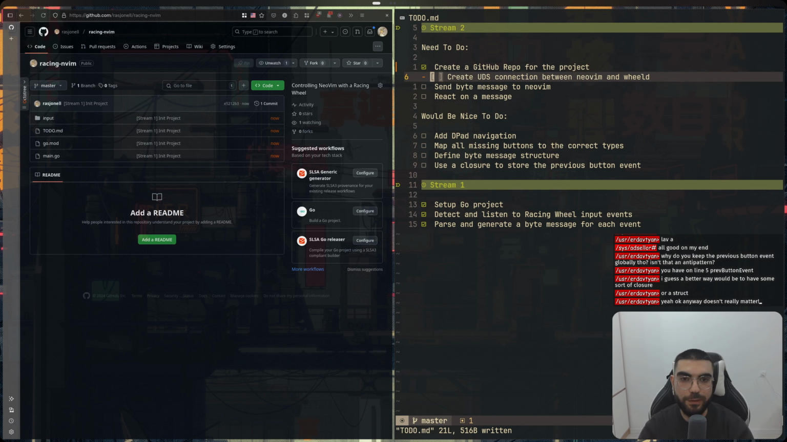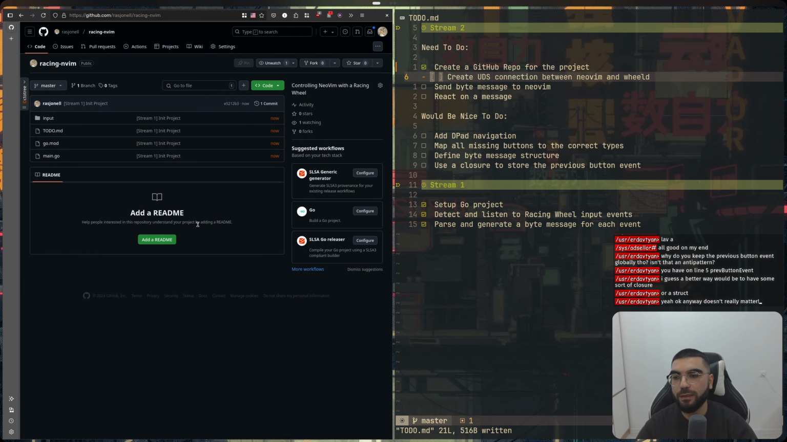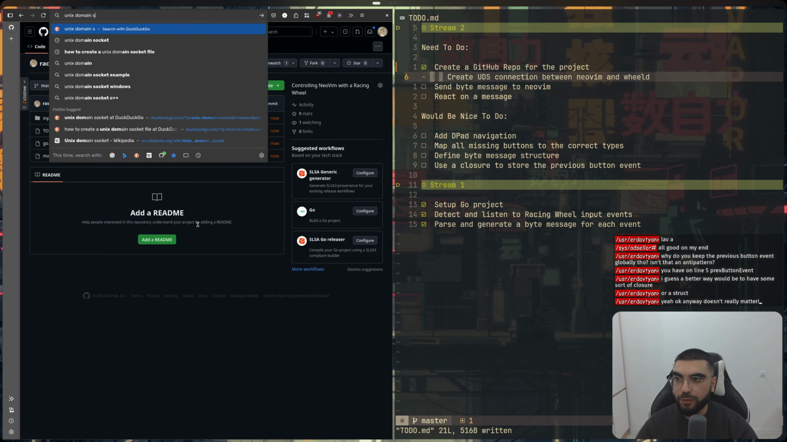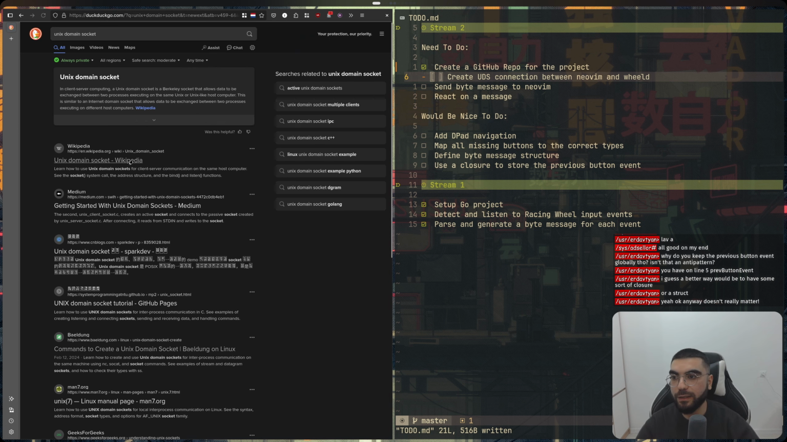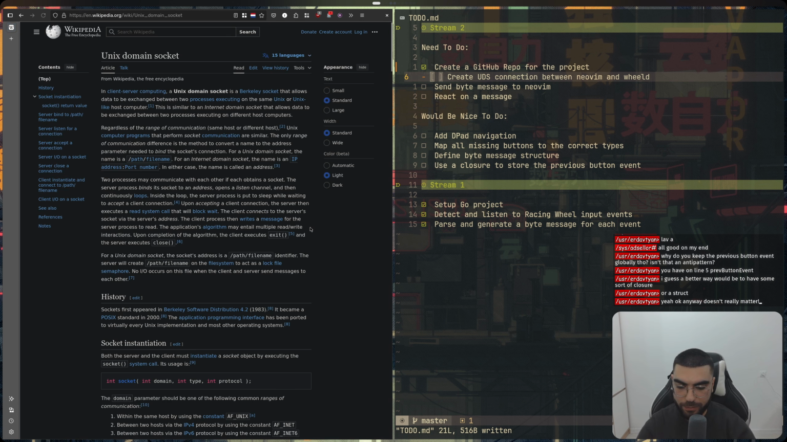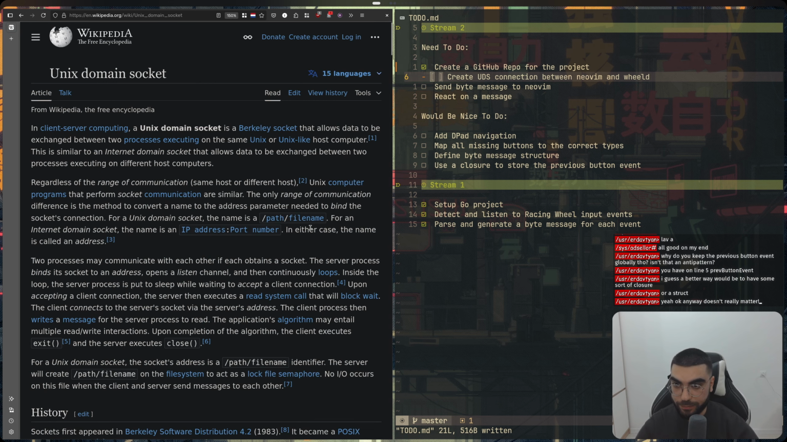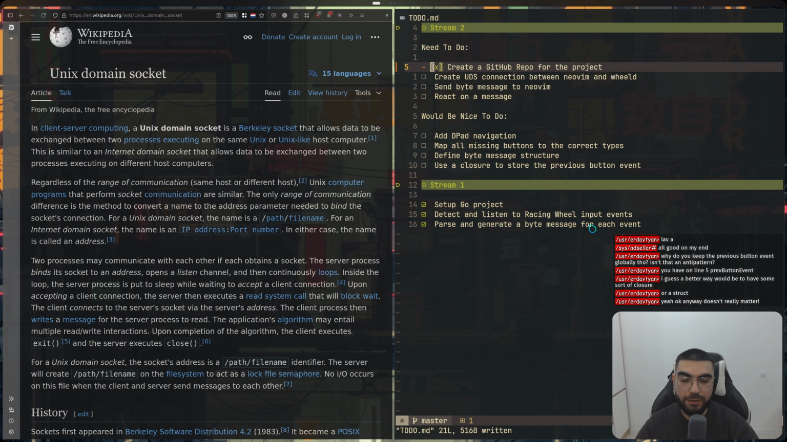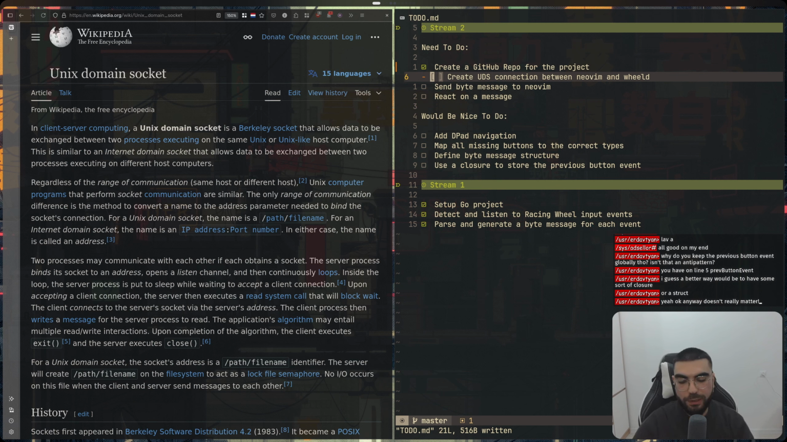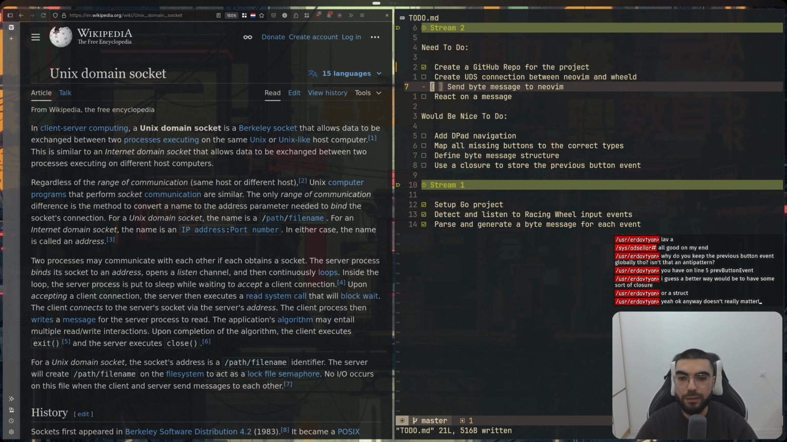Nice. Now we need to set up a Unix domain socket communication. So what is a Unix domain socket? It's a connection specifically for inter-process communications. That's exactly what we want to do here. I want my Go project, the process running the Go file, to communicate with my NeoVim process. So what we are doing here is creating a socket, some sort of socket file. I'm going to create it in the temporary directory.